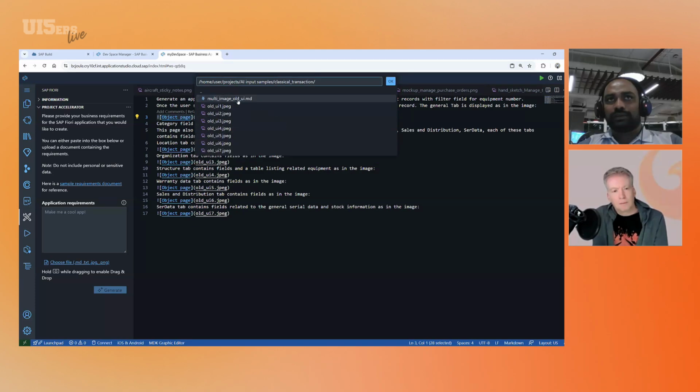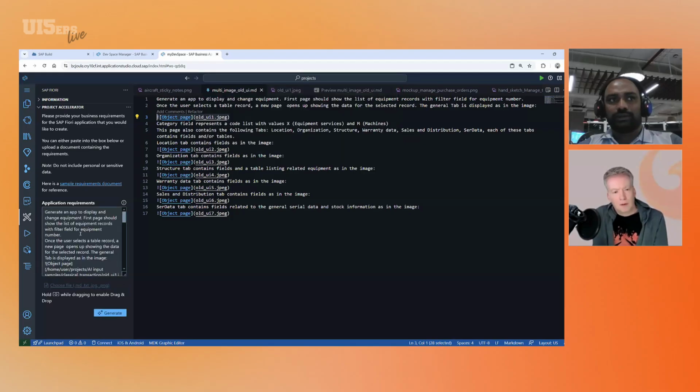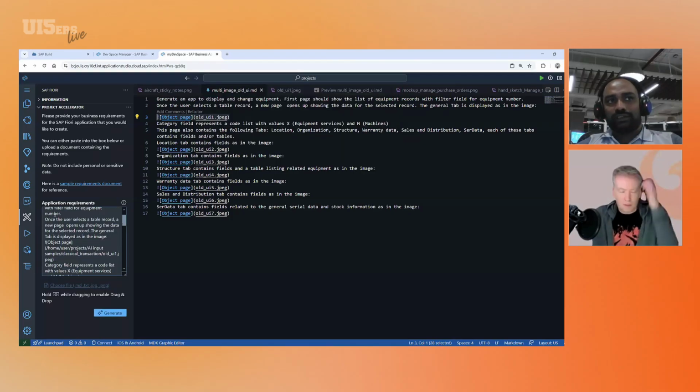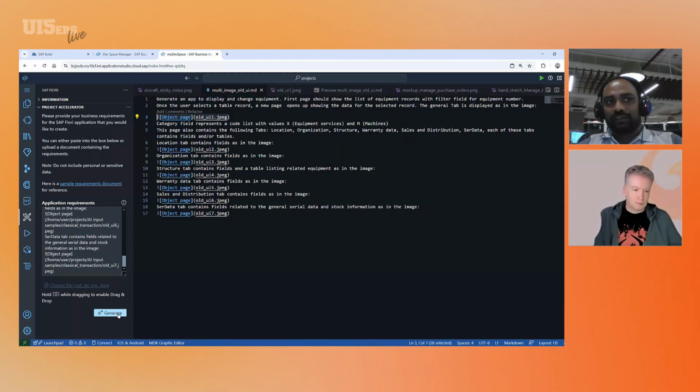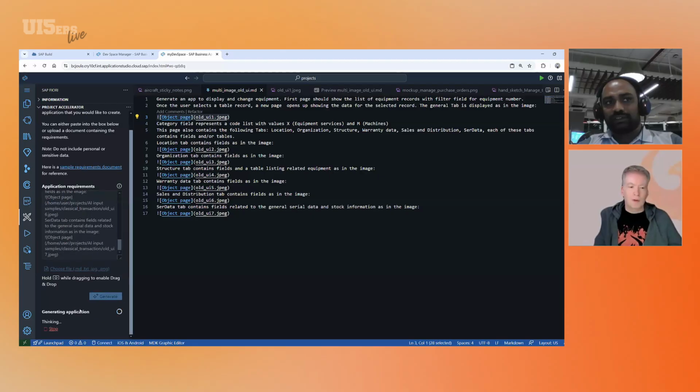So let me go here and then click on it. Then all that content has been pasted here. Then click on generate. It goes on from here once again.